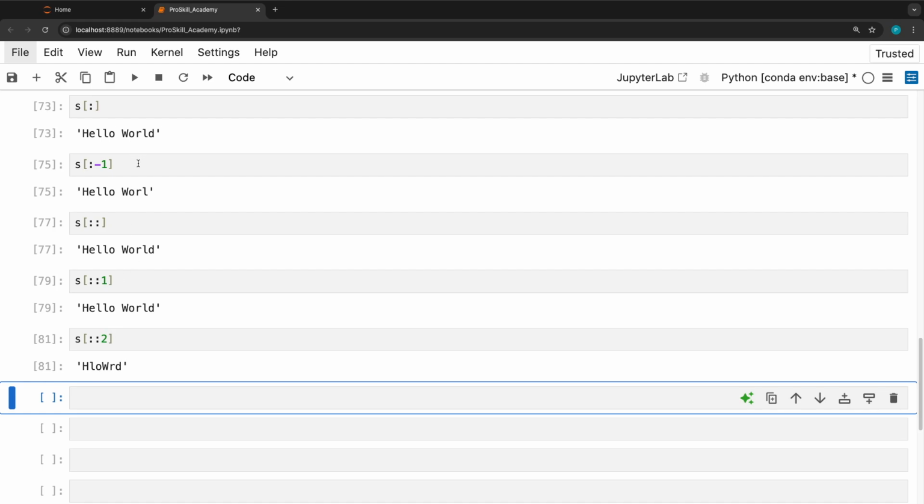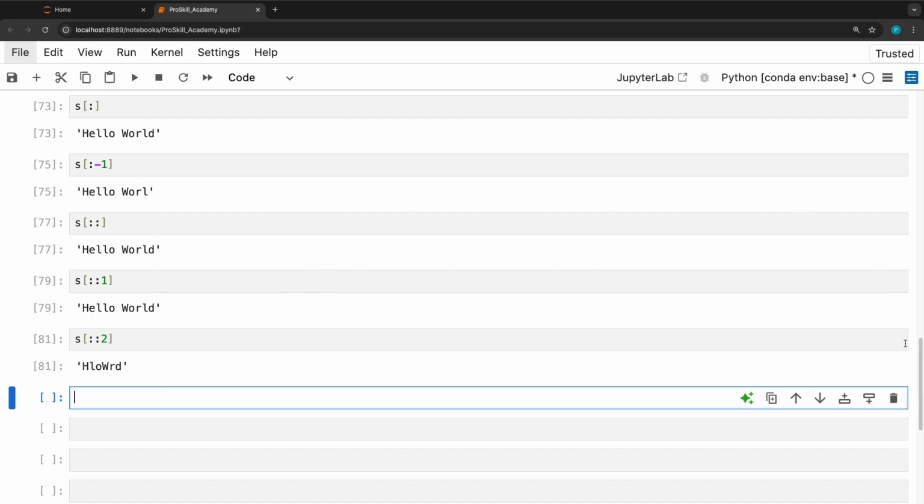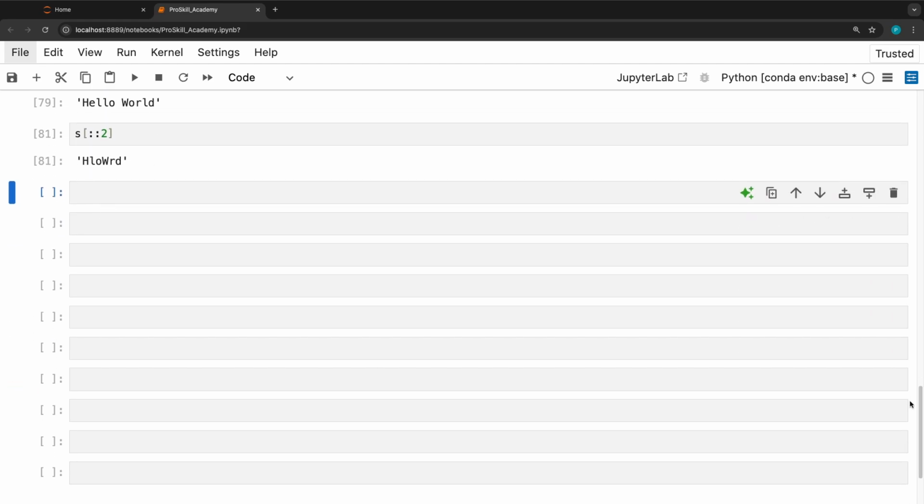Now strings are immutable. This means once strings are created, the elements within it cannot be changed or replaced. Be careful with the wordings. I am saying the elements within it. We'll see one more case later. That's why I am stressing on it. The elements within the strings cannot be changed or replaced.